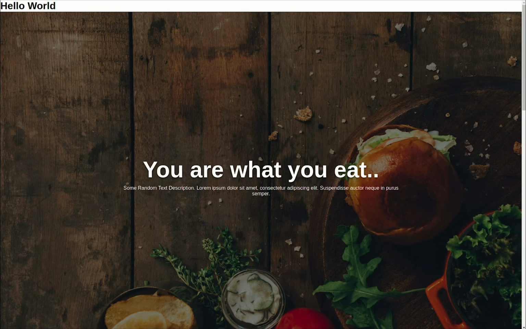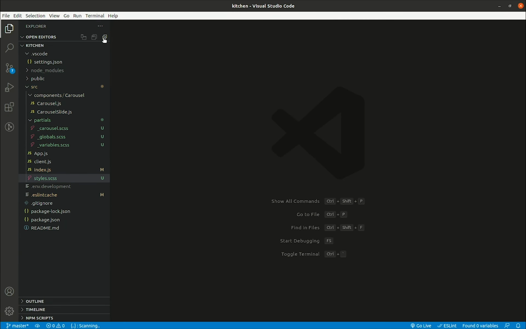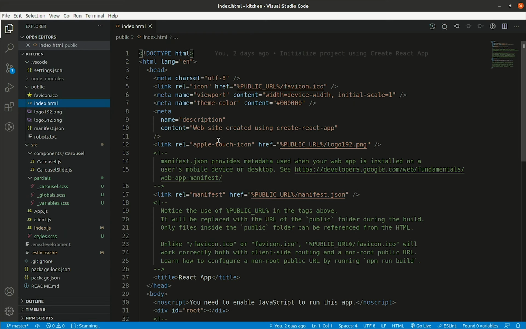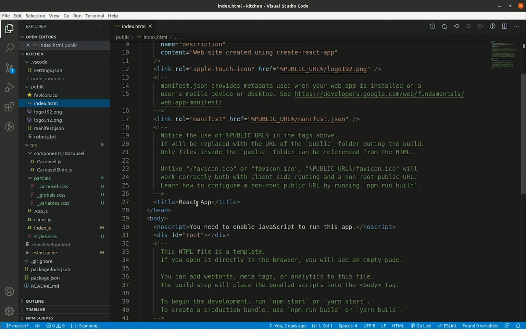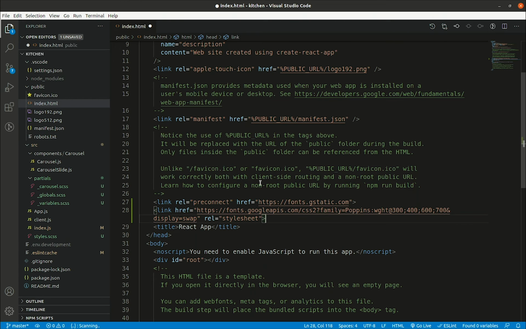I'm going to copy and paste the link from Google Fonts, which is going to apply the Poppins font for my project. So basically I'll go inside my Visual Studio Code and let me close all the files. Inside the public directory, inside index.html, I'm going to come right over here before the title and I'm going to paste these links. So these are the links that will include the Poppins font from Google Fonts.